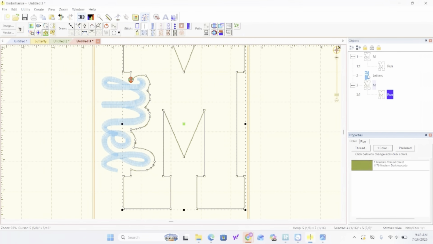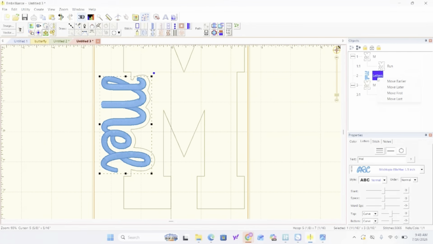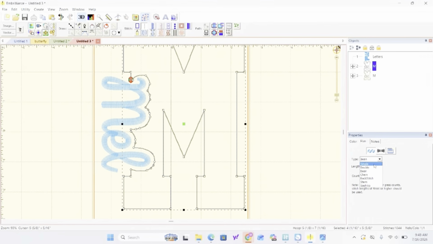Now, this Mel, I'm going to move it by right clicking. I'm going to move it first, and move it to the bottom later, but for now I'm going to move it first. So now I have two stitches. I have the first one, which defaults to a bean. I'm going to change that to a single run, and I'm going to go to the little bow tie and set tie at entry and exit.